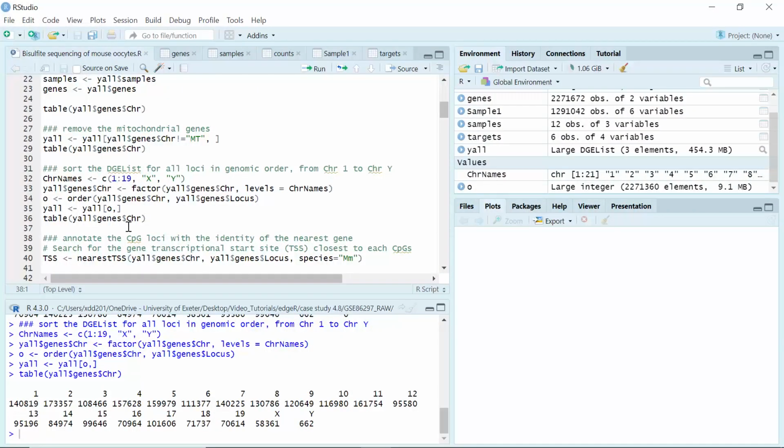So next we can annotate the CpG site, using the gene names near to the CpG site. To do so, we need to search for the gene transcription start site, then determine the distance for each CpG site from the closest transcription start site. So we can use the nearest transcription start site function to annotate the CpGs. We can run.